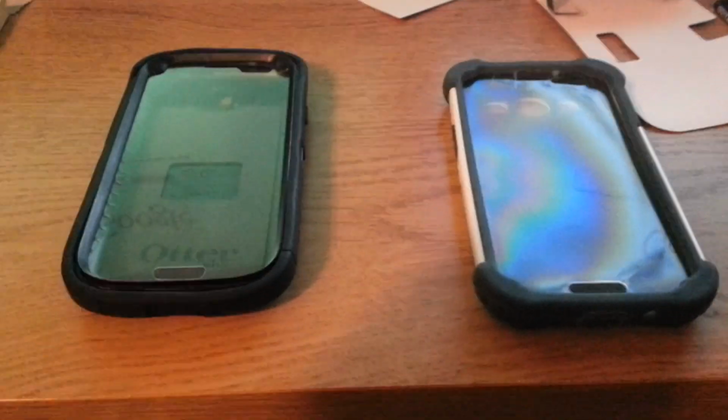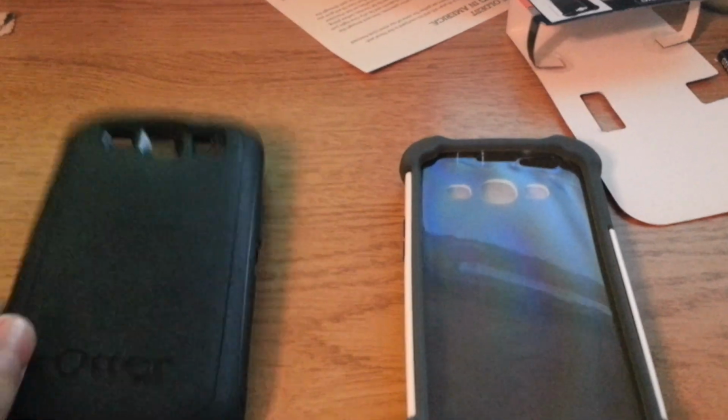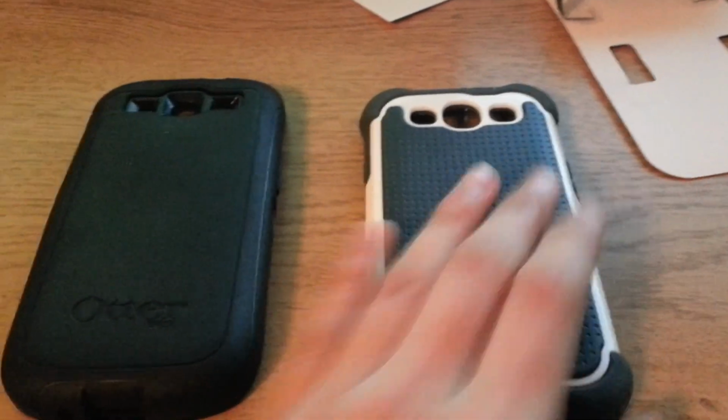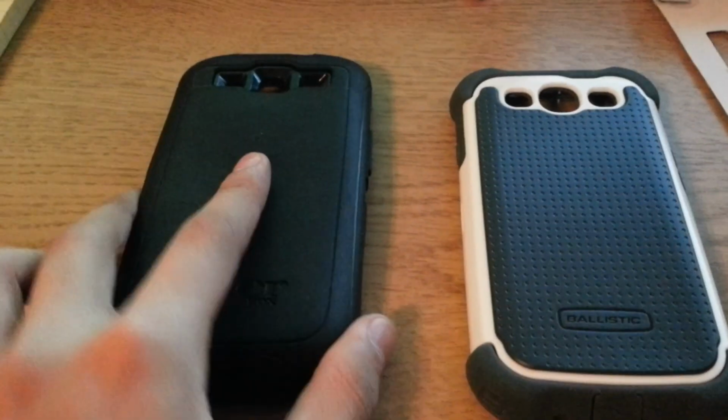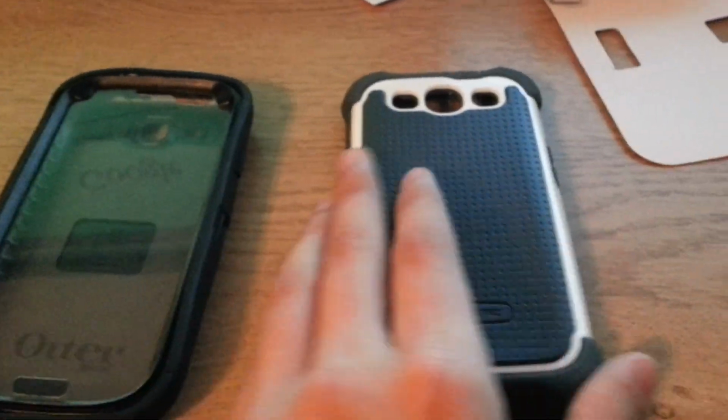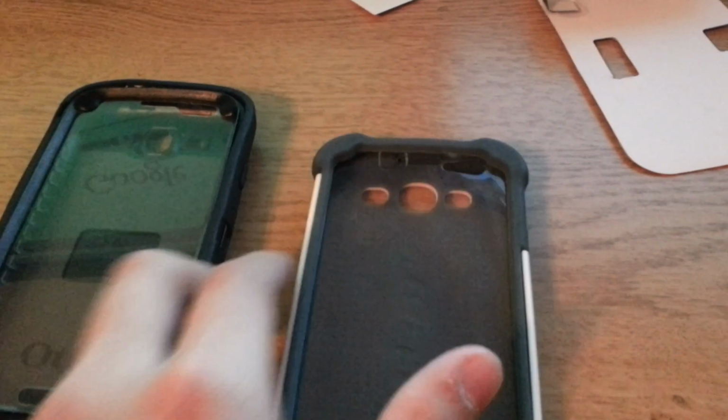Hello all, this is Facebook Chicano with a case competition, I guess you'd call it, between the Otterbox Defender case for the Samsung Galaxy S3 and the Ballistic SG Maxx case for the Samsung Galaxy S3.